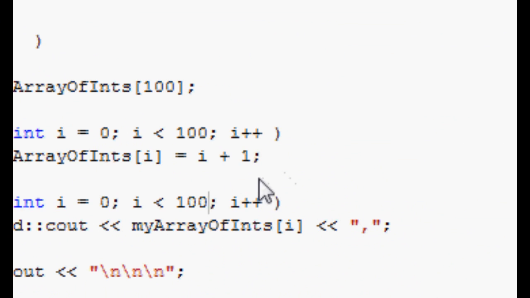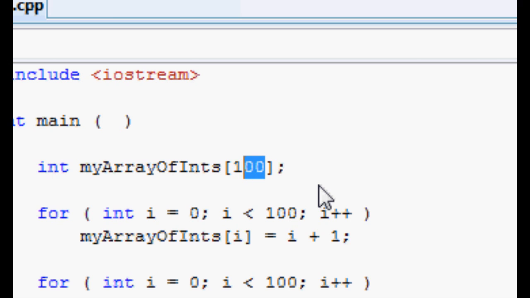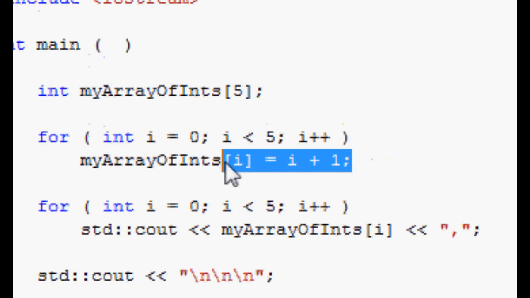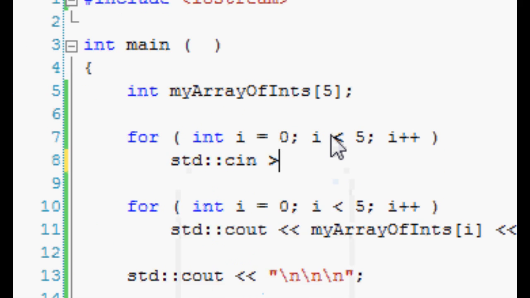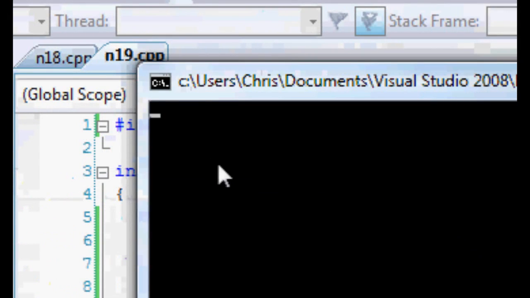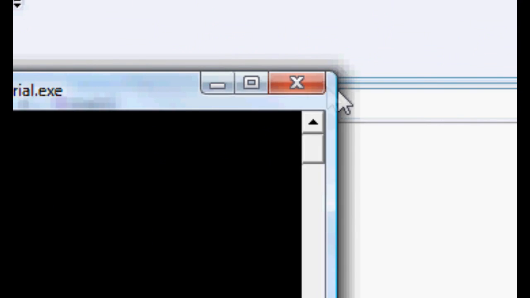If we want to assign the elements ourselves, I'm just going to bring this number back down again to 5. Okay. We could say std::cin my array of ints i. Oops, i. There we go. And now we get to assign these values ourselves. So I'll do even numbers: 2, 4, 6, 8, 10. Okay, and now we can see it's assigned all those values.